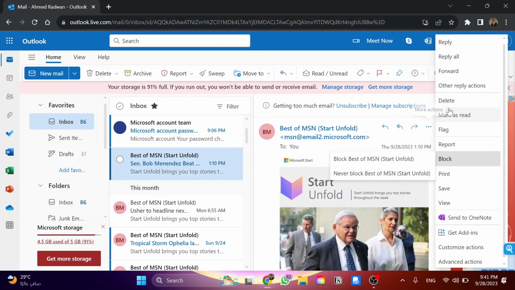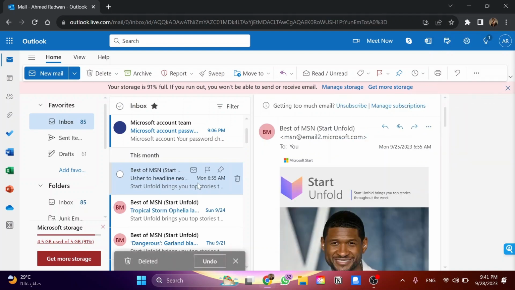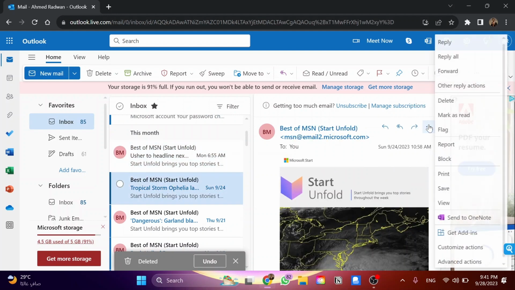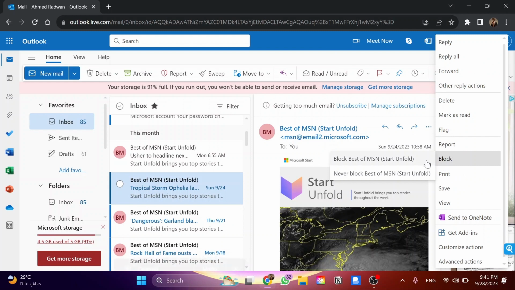So if we'd like to delete this email, we click on delete over here. And then let's go for example for this email, and we click on more options, and then we go to block and click on block Best of MSN. And that's how we can block emails or users on Outlook.